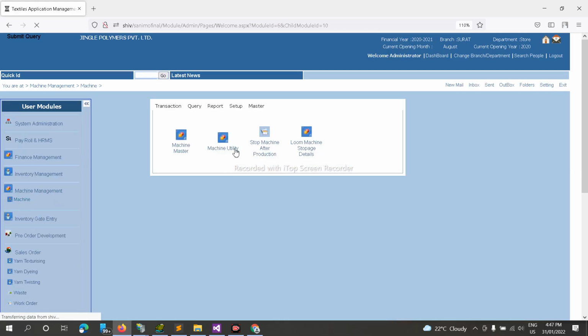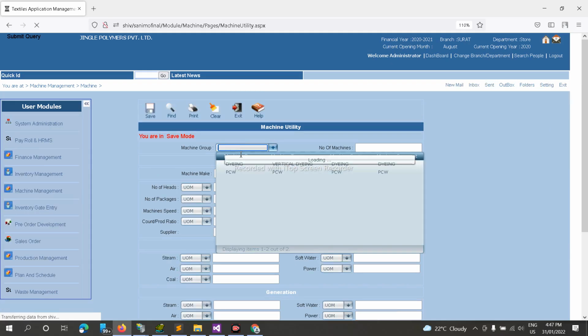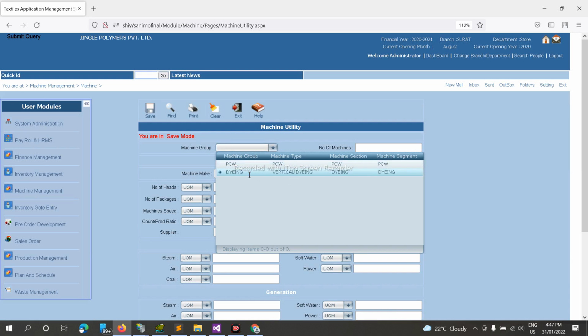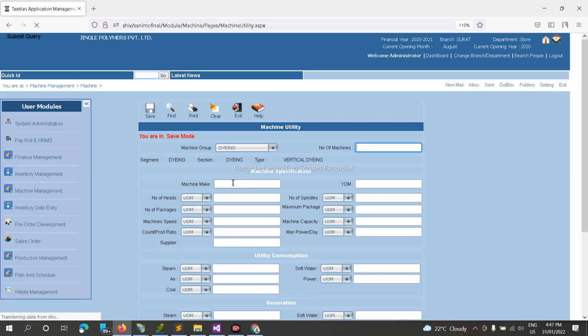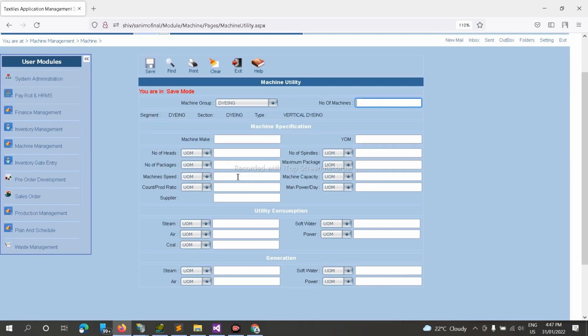In the machine management, we have a machine utility and machine master. In machine utility, we have created two groups here. One is a PCW group and one is a dyeing group. They are doing the vertical dyeing here. So this is a machine. How many machines we have, what kind of machine make, year of manufacturing, weight, number of packages, number of spindles. We have created this machine utility for spinning, for dyeing, for fabric dyeing, for knitting, everything. That is why we have given these options. So it depends on you, what kind of options you want, you can select that.